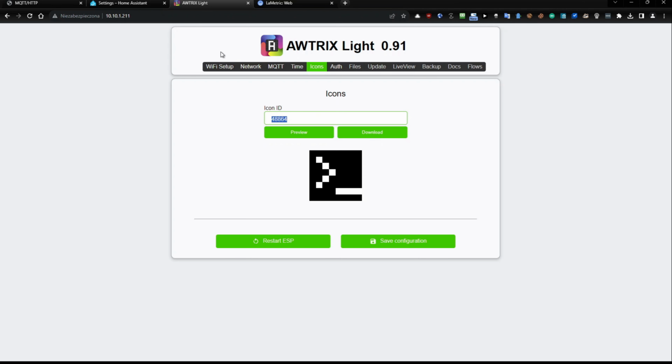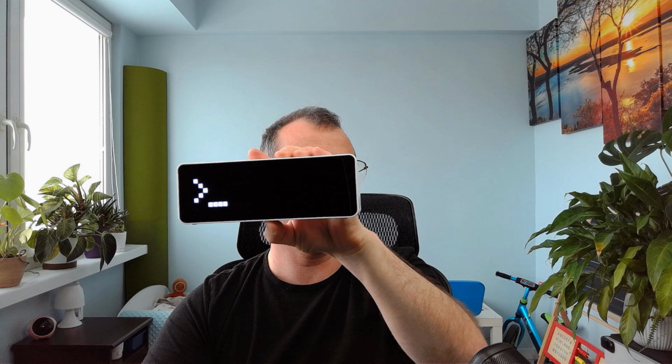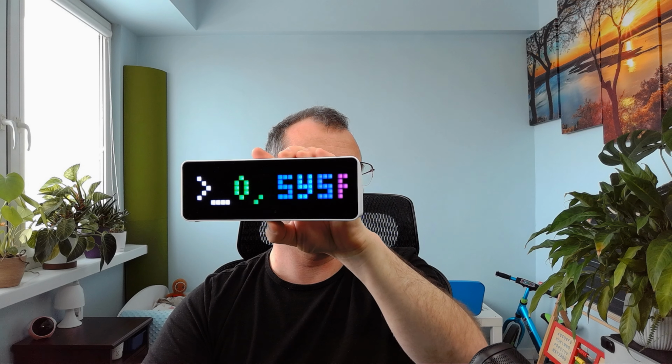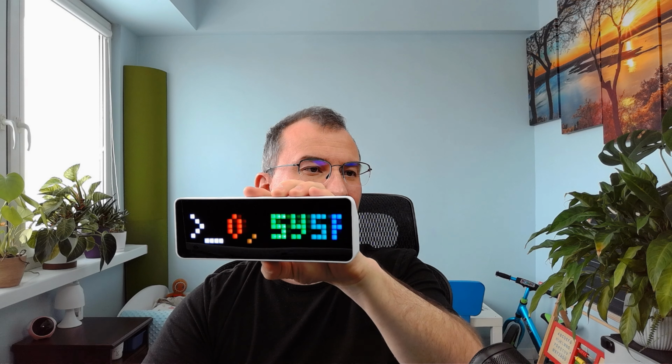So what we can do, I will close this file manager, and I will go to icons, and I will just copy this ID, and I will go back to my settings, and now instead of number one, I will put the number copied directly from this LaMetric website. And you can see duration 10, and I will increase it to 20, for example, and then I will hit publish, and now it should show you something like this. Hello sys admin, and here we go, we have the icon, and that's it, it is working like a charm.